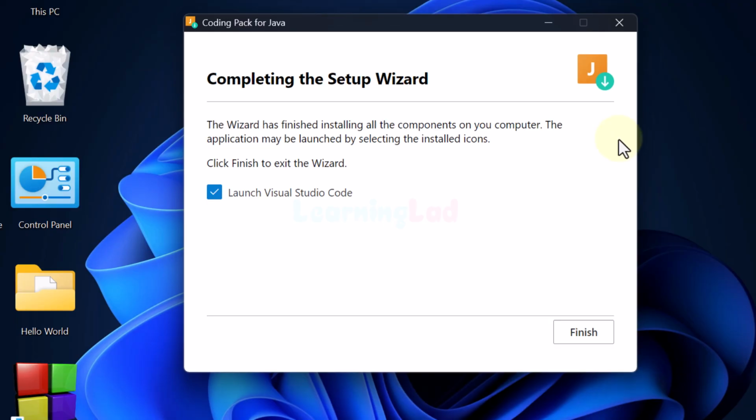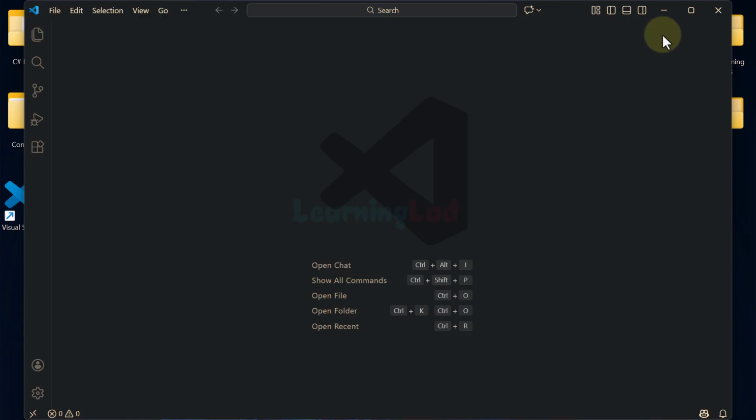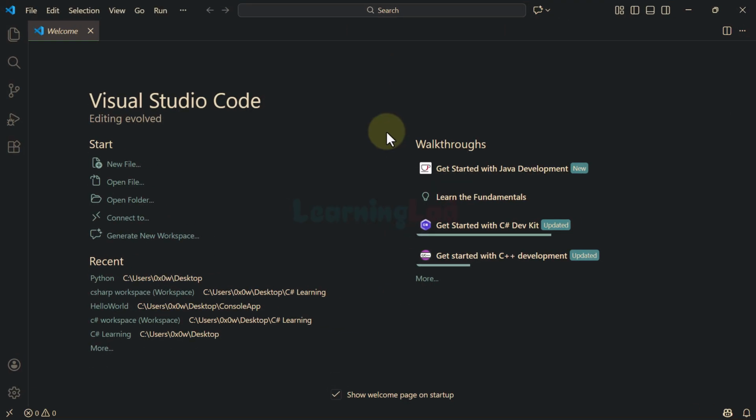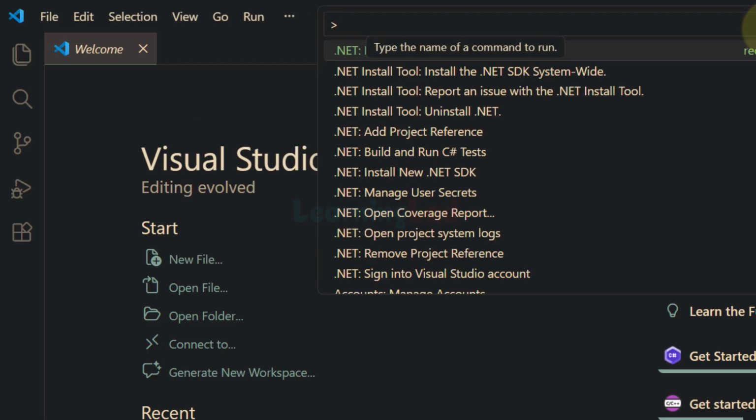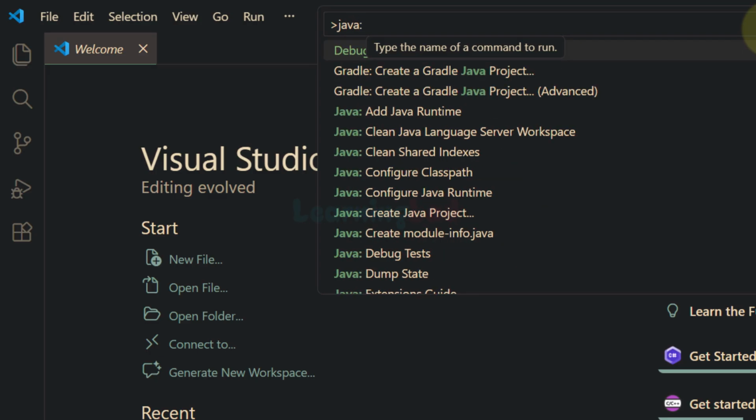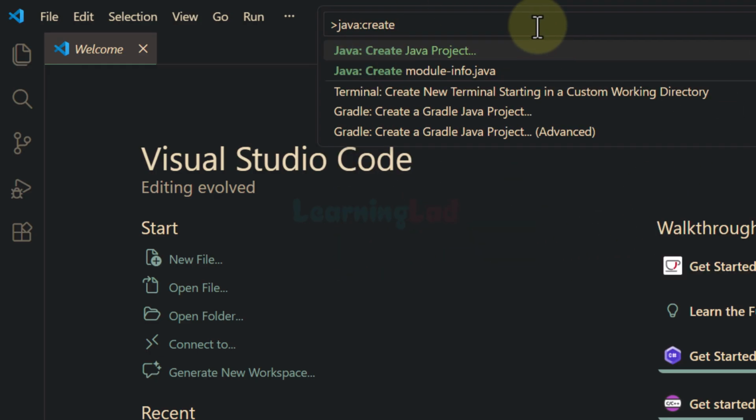Now once the process is complete, we can check this checkbox which says launch VS Code, and then click on finish. Now it will launch Visual Studio Code. The next thing we do here is create a Java project. For that we will go to this view and then Command Palette, or you can press the shortcut Ctrl+Shift+P. And once the Command Palette is opened, here we will type in Java: and then Create Java Project.